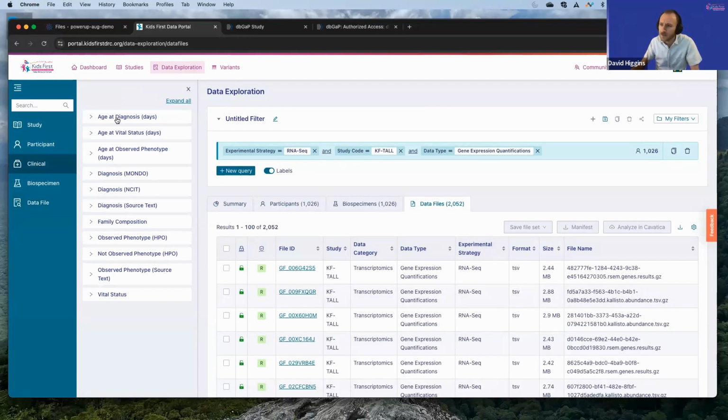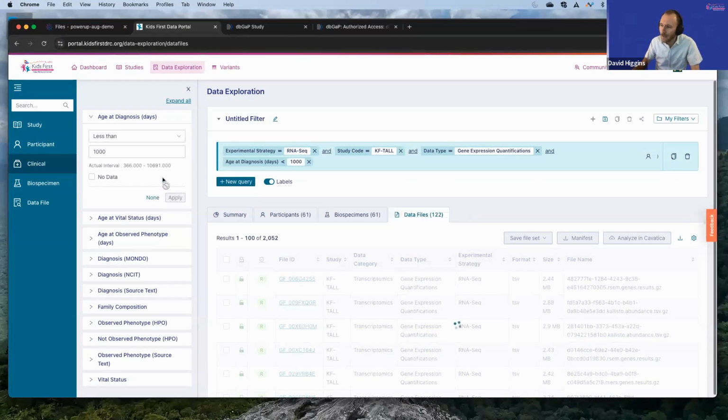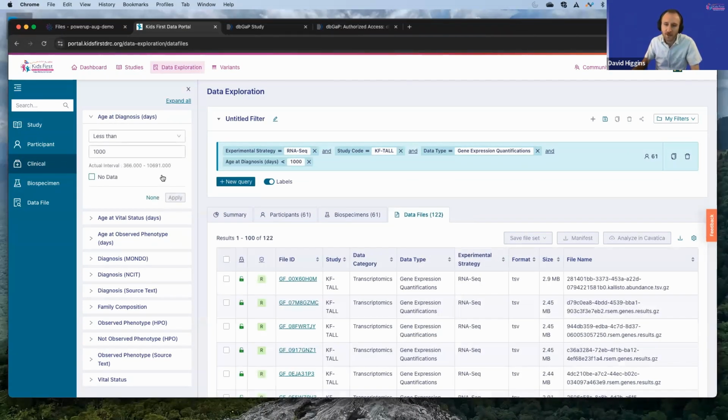So I'm going to apply a filter for age at diagnosis, and I'm going to set age at diagnosis to be less than 1,000 days. So these are children who are about 3 years old or younger. Apply. And I'll be clear and upfront that there's not a biological reason I'm necessarily choosing to do this. It's mostly for the sake of the demonstration today to allow it to be viewed.